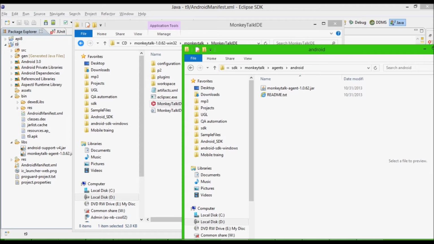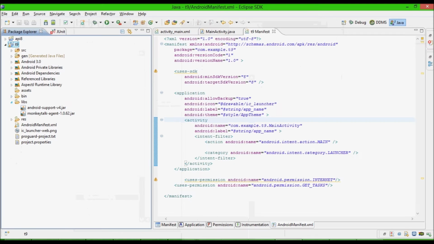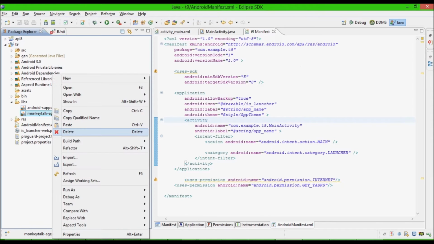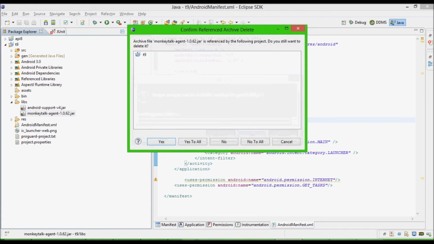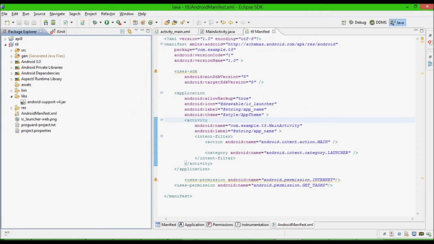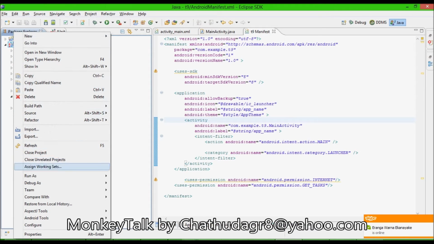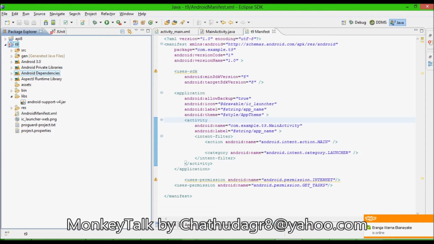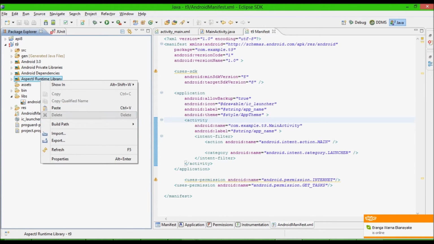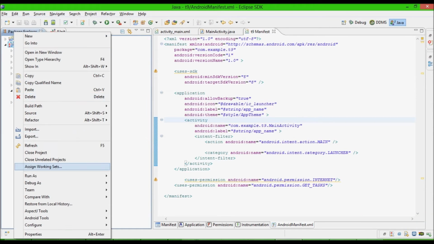Before doing anything, I will simply delete this thing because I already had this from my previous session. Yes to all. So I'm not having anything. Just create a libs folder, and if there is no lib folder, you can simply create one lib folder. There is an error. Refresh the libraries. I don't want these things. Remove build path. Okay, now it should work.